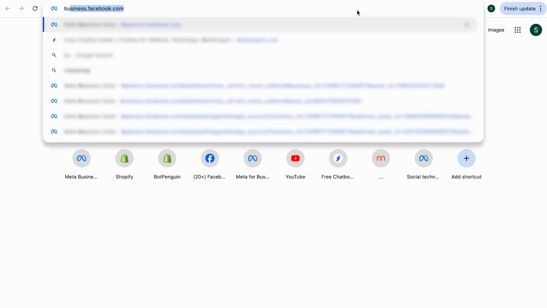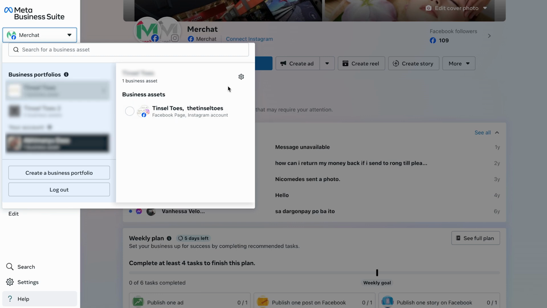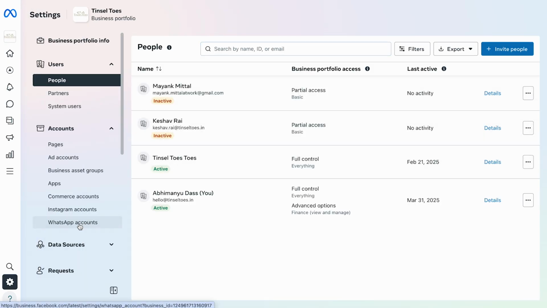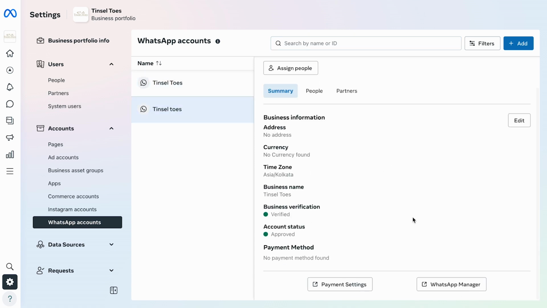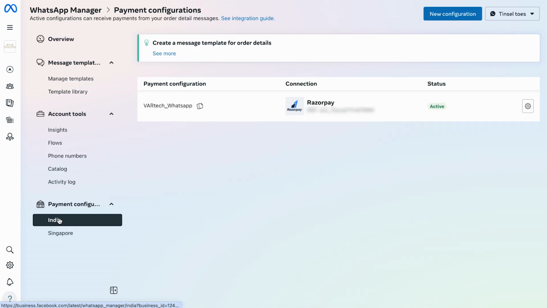So open business.facebook.com. Select the business portfolio, go to business settings, click on WhatsApp accounts, then select the business portfolio with which your WhatsApp bot is connected. Then go to WhatsApp Manager, and now we will select the country for which we want to configure the WhatsApp payments. So as you can see, I've already done this configuration, but I'll tell you how you can do it if you're doing it for the first time.